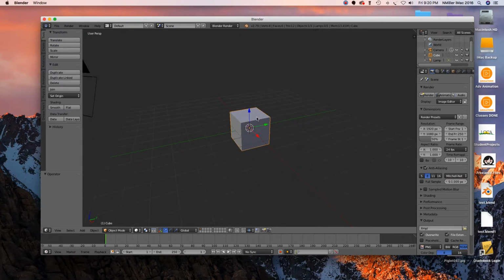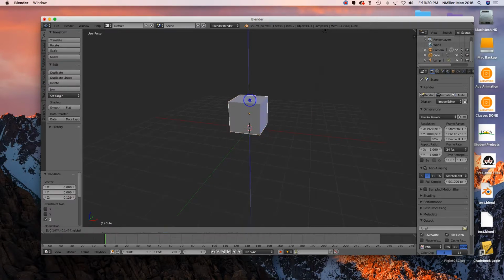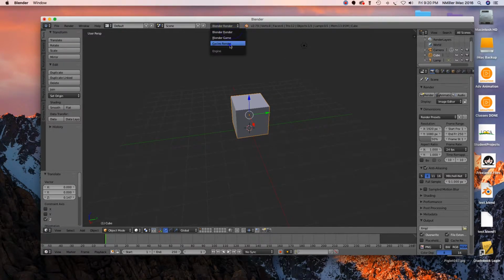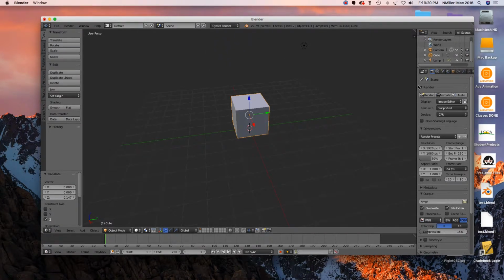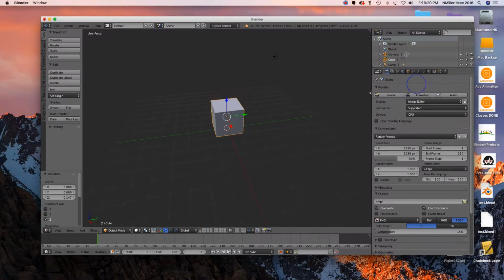So the best thing to do is start with... we've got to change the shape of it. Or well, actually, we could keep it as is. Actually, let's make it start with a glass cube. So you go up here and you switch to Cycles render. I'm going to spread this part out. With Cycles render you get different options.